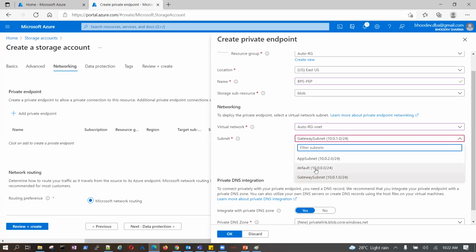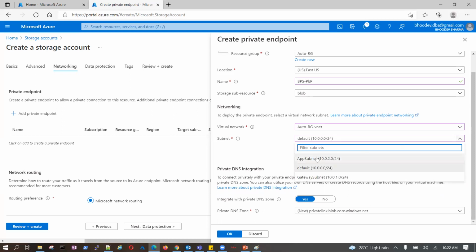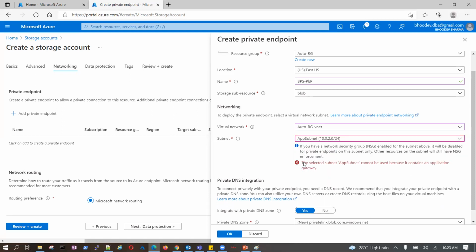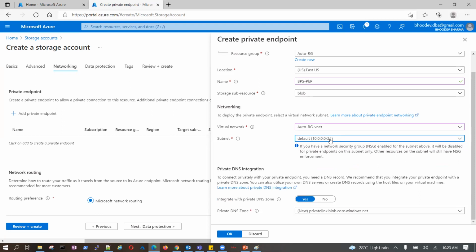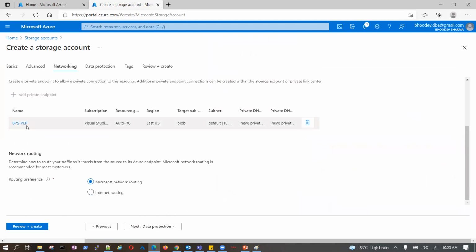Okay, I will say default. Okay, third one is an app subnet. This app subnet is typically dedicated for the load balancer, hence this cannot be used here. So whether I'm having a default, an application, a database subnet, a web subnet, or any subnet, I can use it. Now if I select this, only from this private subnet, this current storage account which I'm going to provision can be accessed.